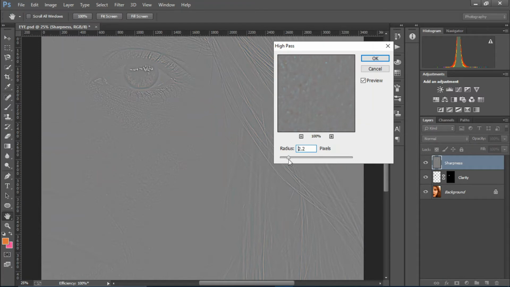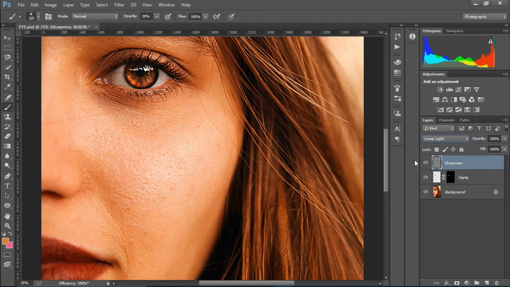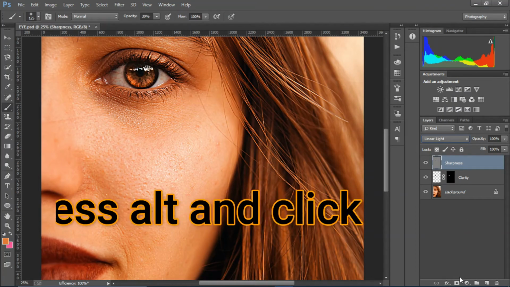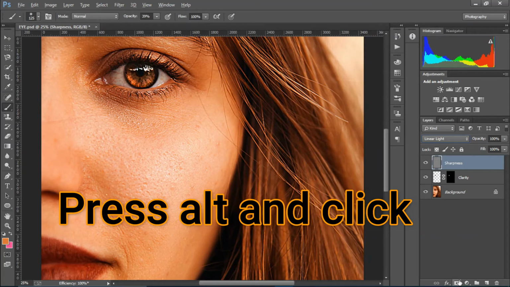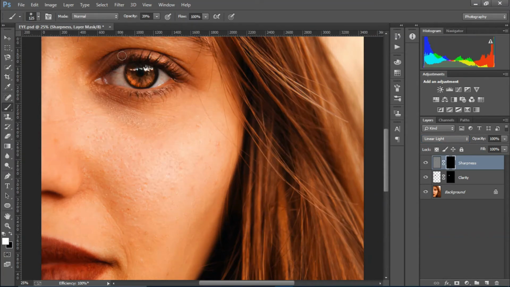So I want to just decrease the radius really quick. I'm gonna increase the radius till I see some nice details in the eyes. So I'm gonna go somewhere around there. I'm gonna press OK, and I want to select linear light, and I'm gonna press the Alt key and click this layer mask icon. It creates a negative mask. So I'm gonna select the white color and my brush tool, and just paint in this area.